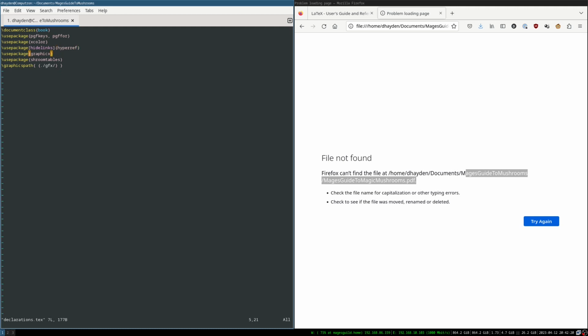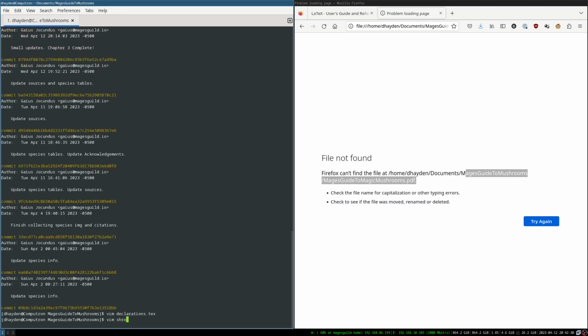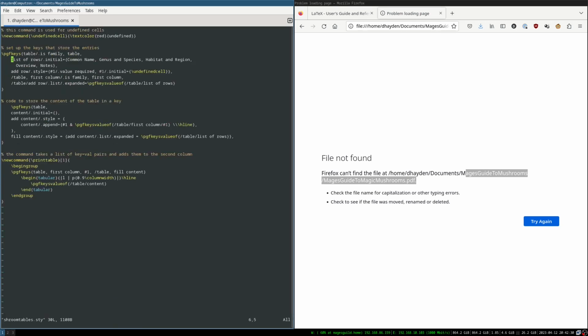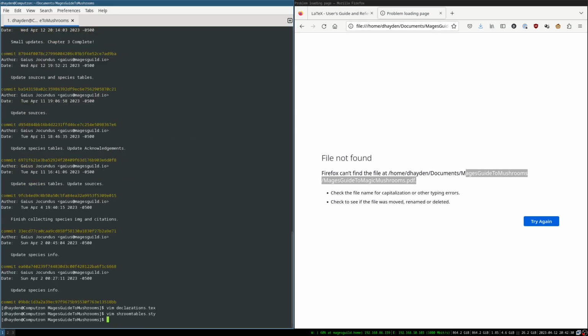That lets me include pictures. This is actually the function that I wrote. You can see if I look at shroom tables, I'm including that. This is the function that lets me build the little table that I wanted to build. What else?